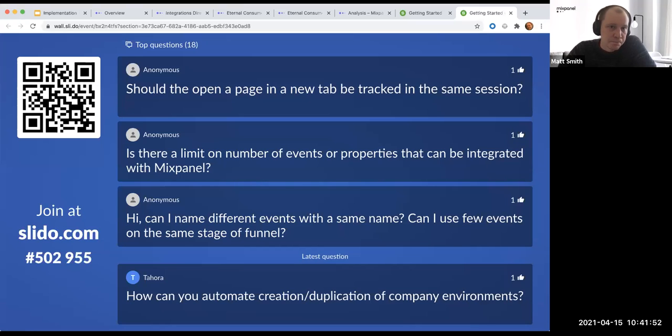So that's absolutely fine. Should opening a page in a new tab be tracked in the same session? Yes, it should be. Sessions in Mixpanel are usually defined by time, so it's usually half an hour without a user triggering any new events. You can change it to be event-based, but the session by default is 30 minutes. So if a user is triggering events even in a new tab, it's still being stored in the cookie, so we'd still collect that against the same user. And if it's within the same session, then yes.